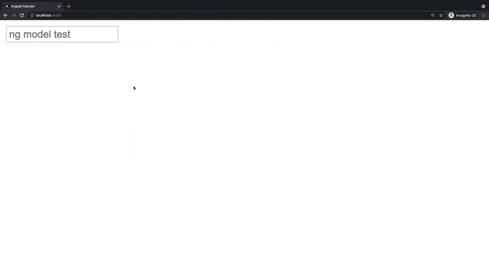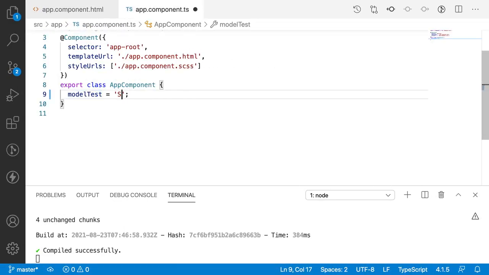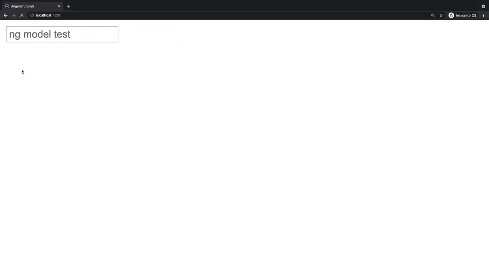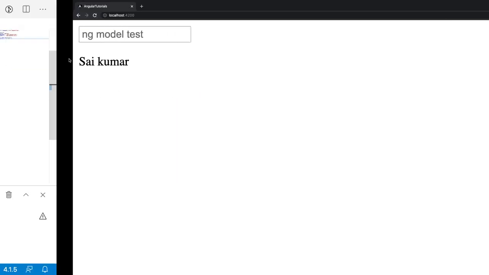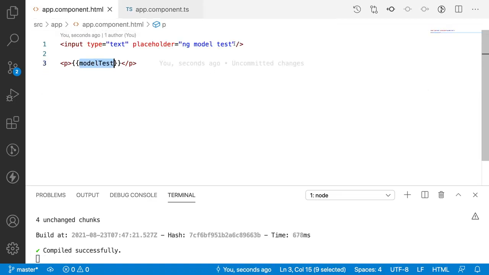Go to the browser. You are not seeing anything because the modelTest variable is empty. Let me give some value, Sai Kumar. So this is a hard coded value. Let me save this, and if you see here we can see Sai Kumar. So now what I want to do is I don't want to print this modelTest directly. Instead, whatever value is typed in this particular input field, that has to be rendered in our modelTest.